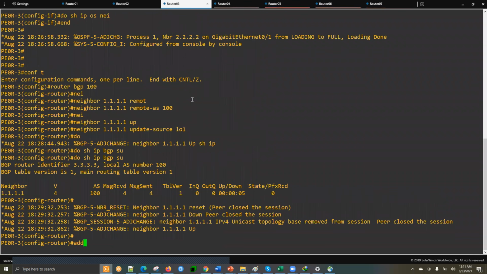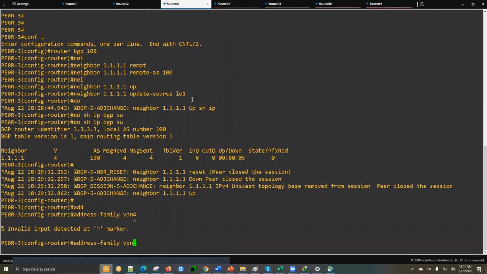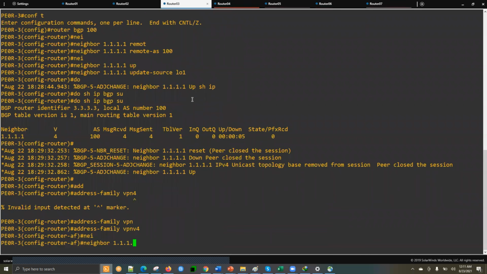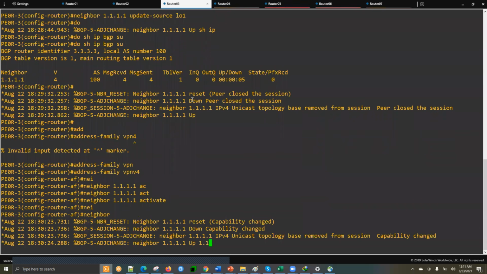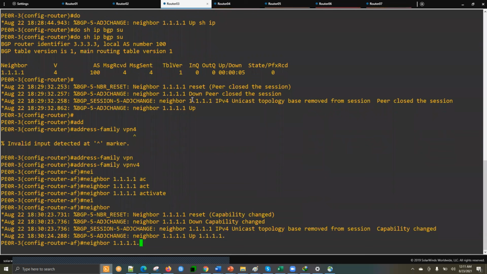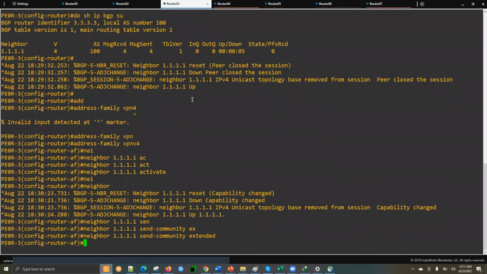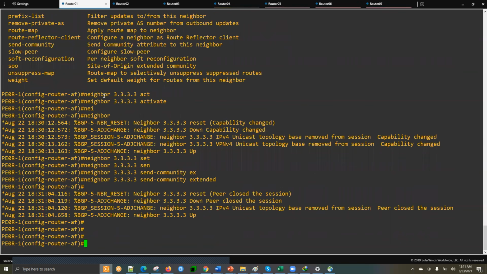Here also I can go and use address family VPN v4, and when we have this, then we can go and give the neighbor 1111, activate, and then neighbor 1111, send the community extended. So this is the configuration we have related to R1 and R3. There are so many things that we are going to do still. So this is the baseline configuration that we have in between R1 and R3. Now next, what we want to do, that we'll go and follow our topology.